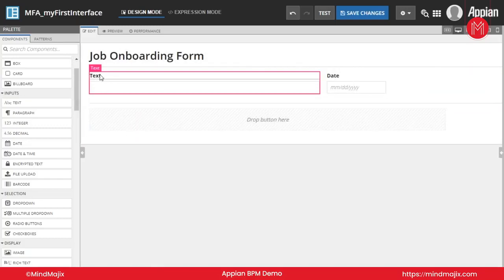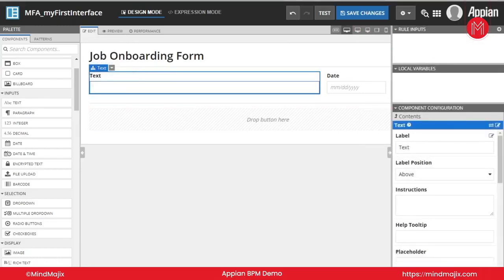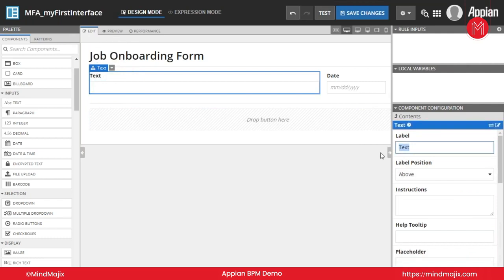First of all, coming to text, I click on text and select the text field. Now I have to update it; I will update it as name. Then we have other parameters like label position. If I want it above the field, I will choose above. If I want it adjacent, justified or hidden, I can do that accordingly.